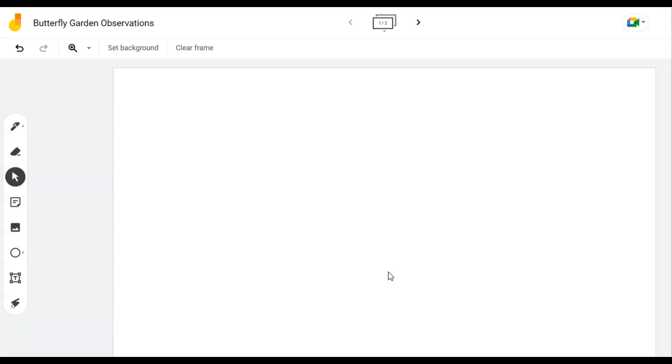We will be using Jamboard to upload the observations you found and the pictures you took at the butterfly gardens you went to. Jamboard has many tools that you can use. In this left drop down, you see that there's pins, erasers, a pointer, sticky notes, an add an image option, circles, a text box, and a laser pointer.